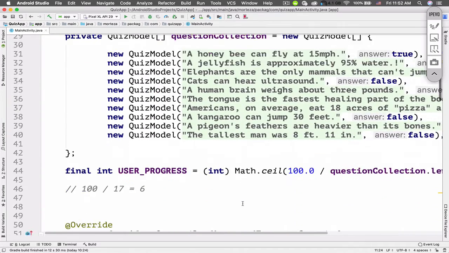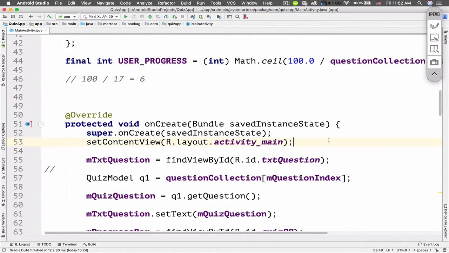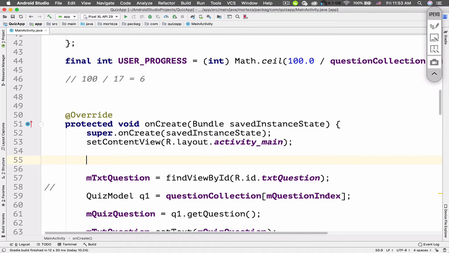So here we have this onCreate method. The onCreate method is the first method that is called when the application is being born, or when the user taps on the application icon inside the user's phone in order to launch the application. So this is the first lifecycle method that is called.